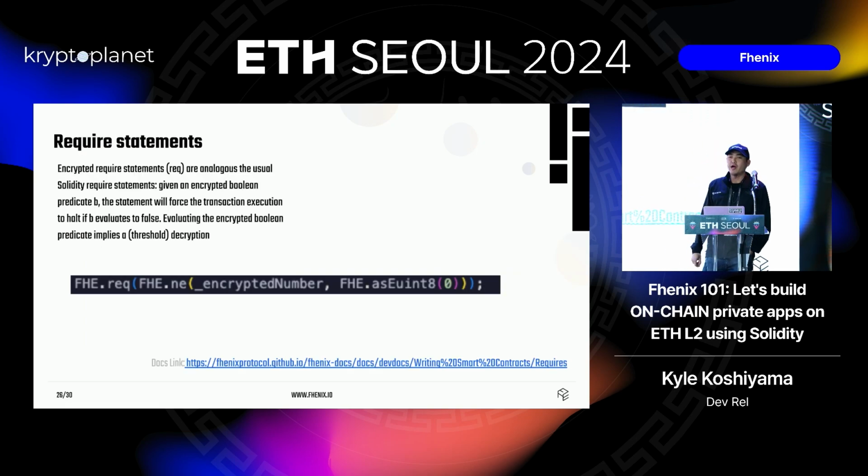Yeah, so then require statements. Require statements are also a little bit different when you're working with FHE. And if you think about it, it does make sense, right? Because if you want your contract or a transaction to revert based off of certain logic, and you end up decrypting that to plain text, that's going to defeat the whole purpose. Then why even do require?